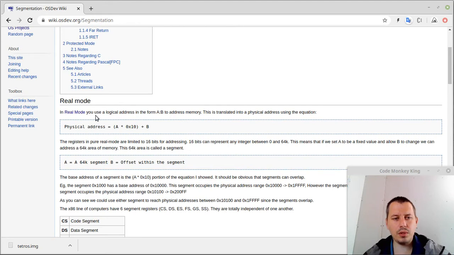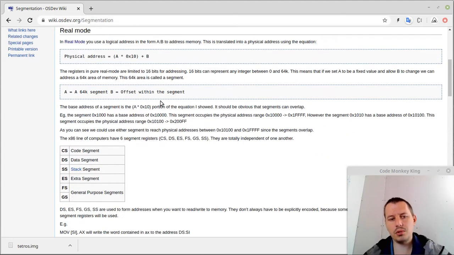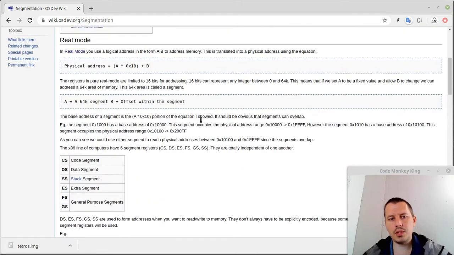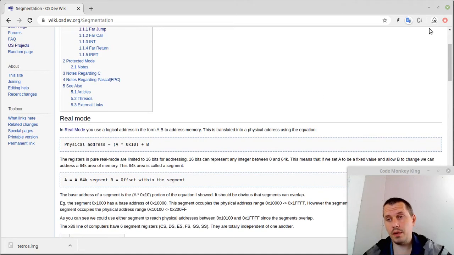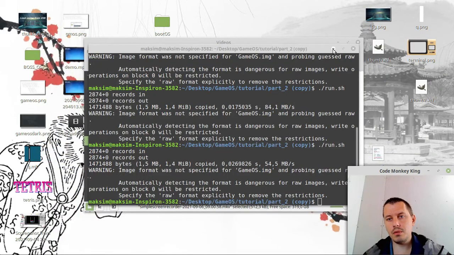So in real mode, you use a logical address in the form A and B. This is translated into a physical address with the following equation. A is the segment and B is the offset. I will give a link in the description below this video, and I will also add the segmentation part so you can read through to figure out how exactly it works. And I will now focus on the practical implementation of how we can make use of this.